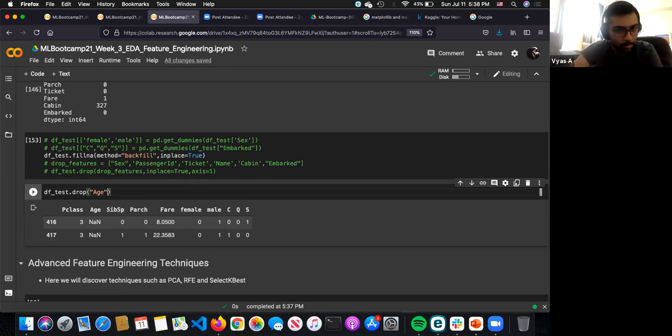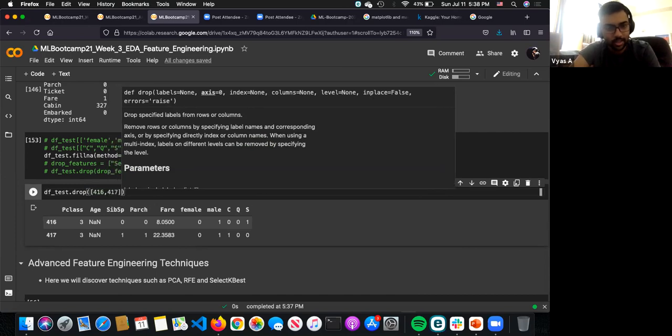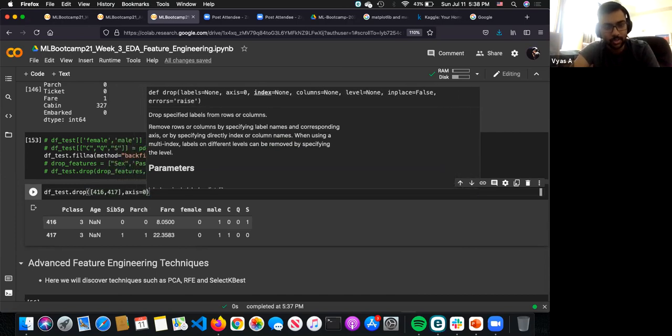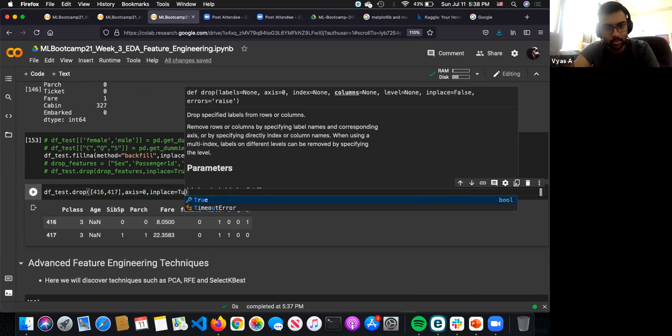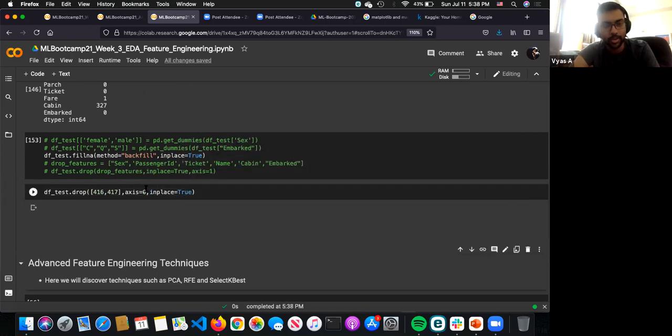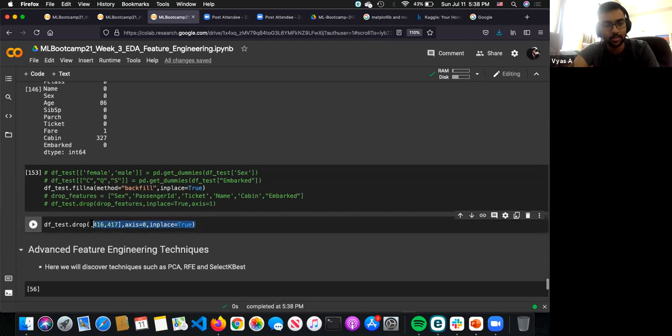So drop. Okay, shouldn't drop it like this. Let me say index number 416, 417, axis equal to 0, in place equal to true. Okay, this is how you drop indices. So now let's actually check. I don't think you're supposed to drop stuff in the test data, but I only can.